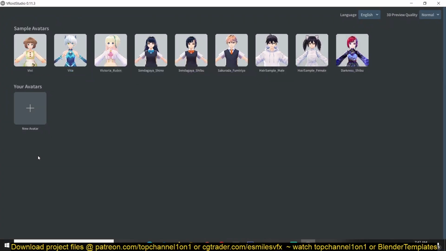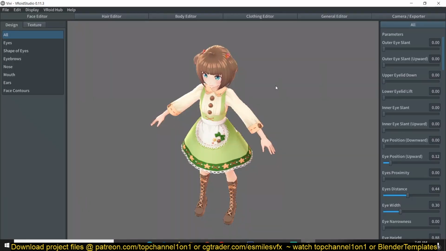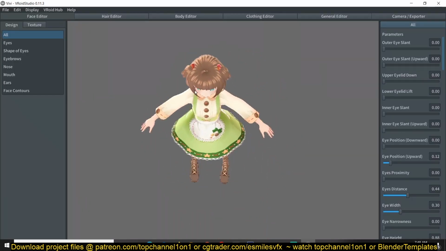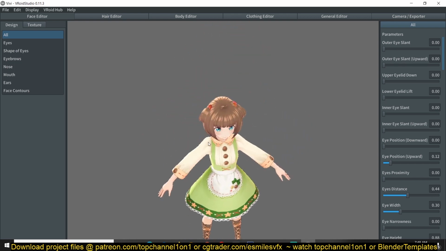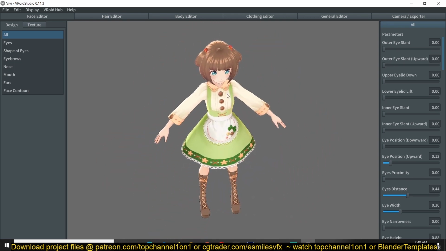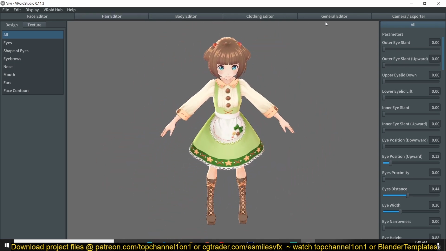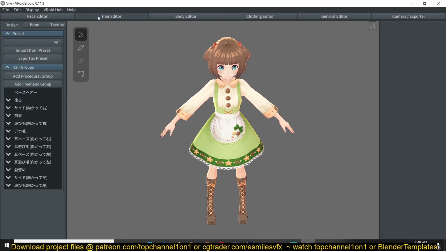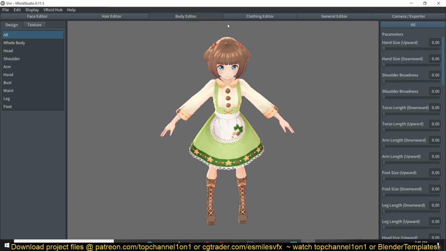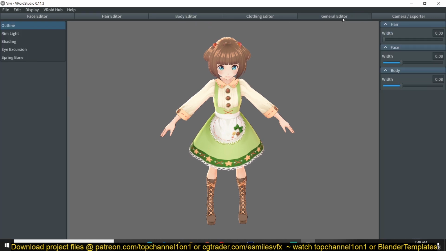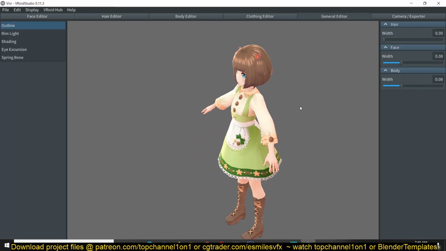Okay, so here we are, and you can choose between different templates. I'll start simple with this one here. The right button is to orbit around the character or around your viewport, and then your middle mouse wheel is just to pan around your character. At the top here, you have the face editor, which will focus on the face, the hair editor, which will edit the hair, body, clothing, and general editor. You can see everything is in real time. You can also export and do everything else.